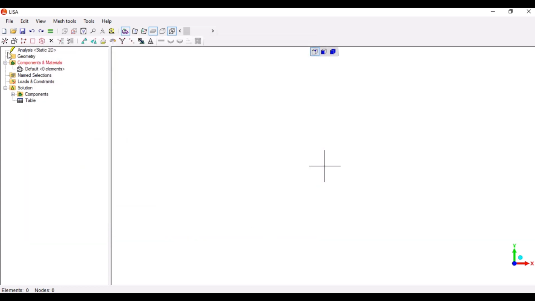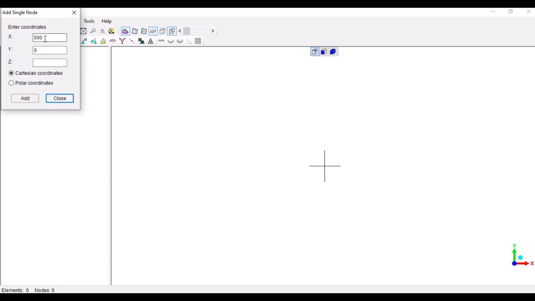Now go to new node tab and enter the coordinates. The initial coordinate x is 0, y is 0 and Cartesian coordinate system. Click add here, and the length of this beam is 500 mm. So write here 500 in x and 0 in y and click add.